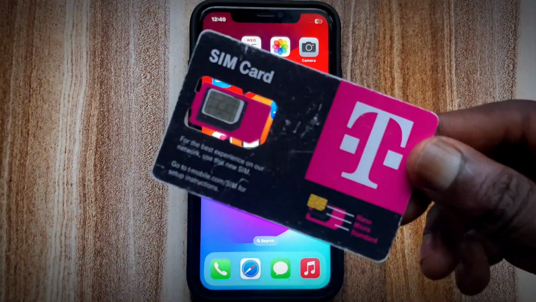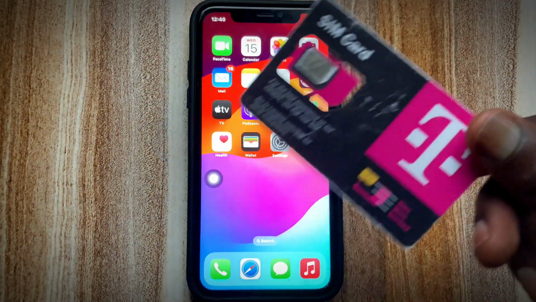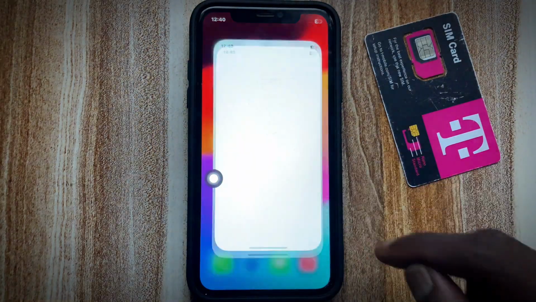Alright, so this is the SIM card I got from T-Mobile, and you don't have to activate the SIM card, just put it in the phone and it's going to work perfectly.